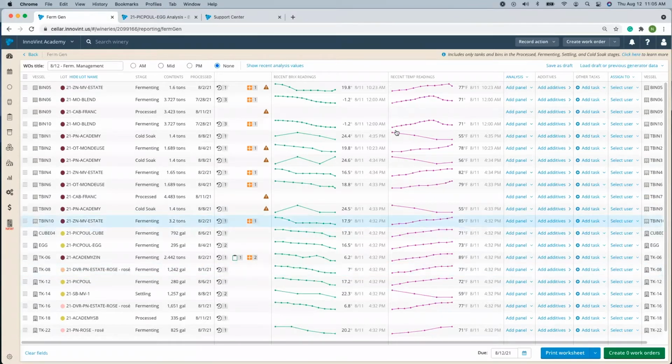To give you an idea of what is in this report, first, this report does filter for tanks and bins in the stages of process, fermenting, settling, and cold soak. So just remember that. If something is missing, check up on that stage. Next, you'll see we list it by vessel and then by lot code. You can also access those lot details or vessel details page by clicking on those quickly.